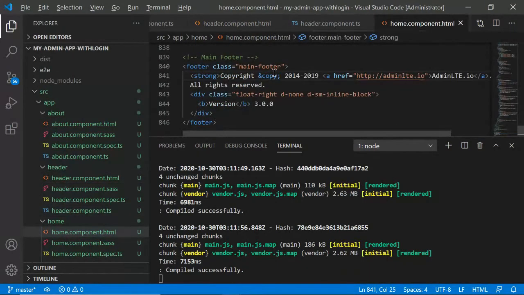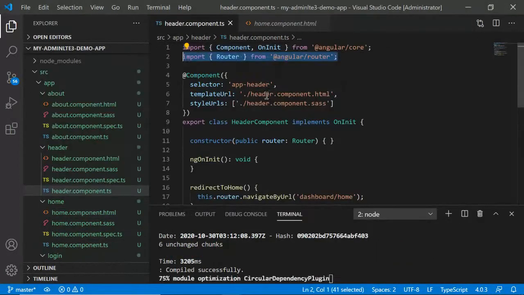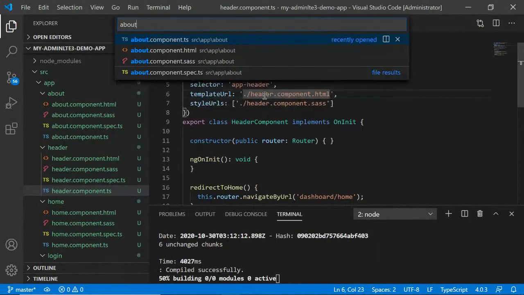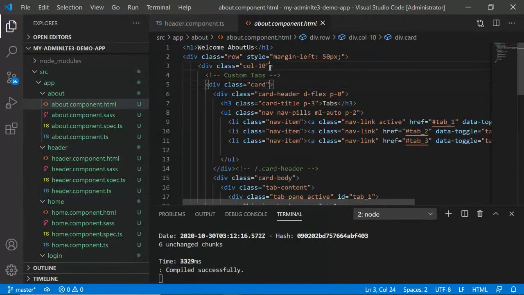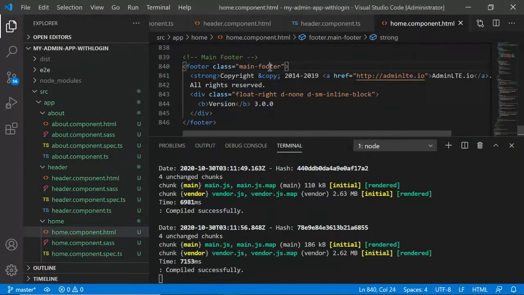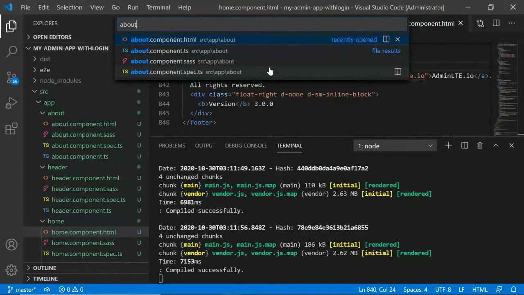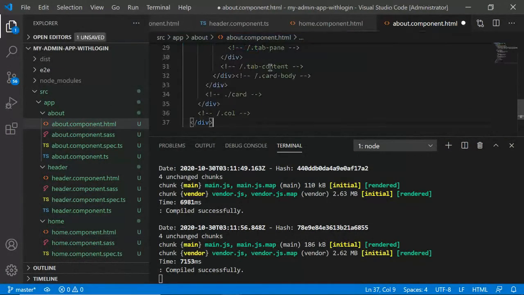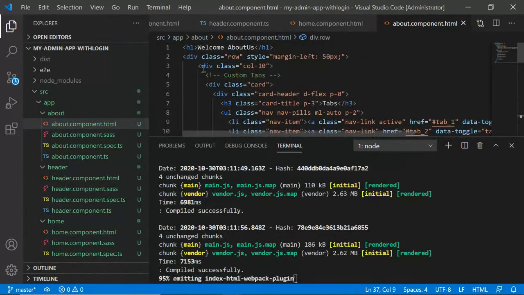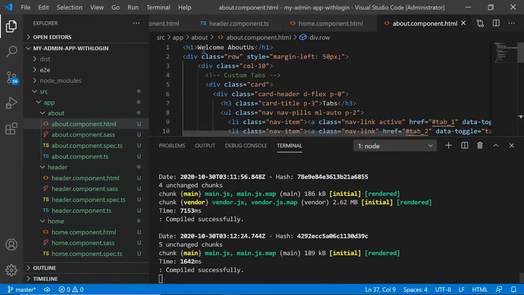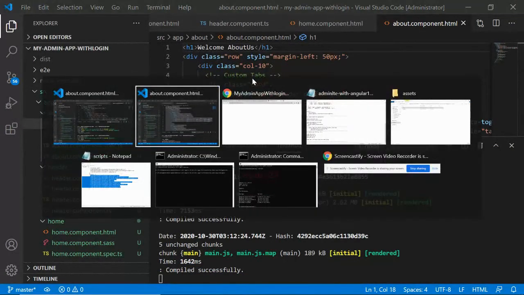Now let's focus on the, sorry, about us component. Maybe you can take the about us component, copy the data as it is and go to your about us component and paste it here. It's not like you have to write this code here. You can even keep this welcome about us. It is just for demo purposes. I have added some data from the AdminLTE website.